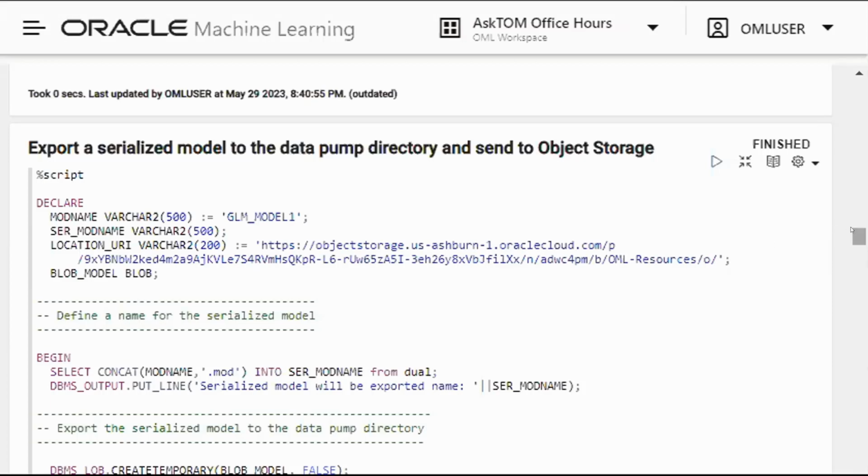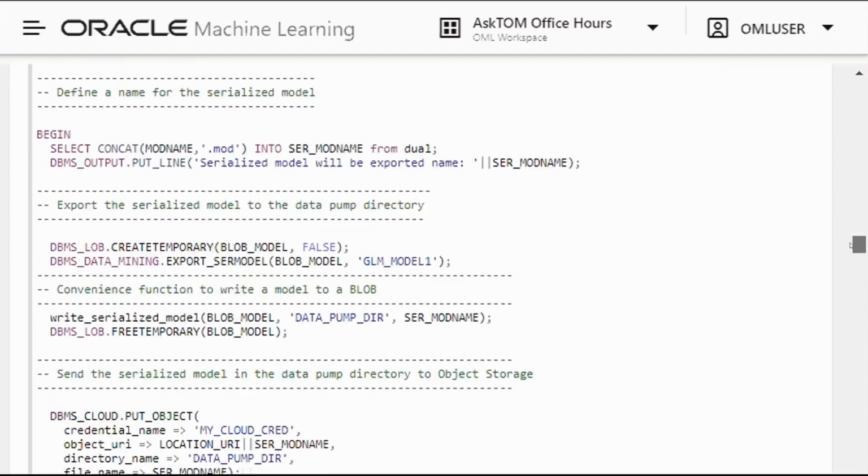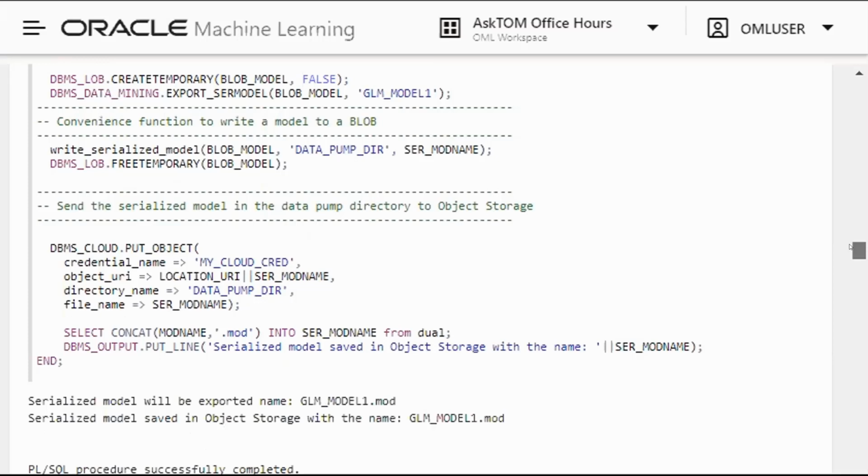And then what I do is I export the model. I save it to a blob and then export it to the data pump directory. And here's my helper function, write serialized model, that helps me interact with the data pump directory. And then I use the put object procedure to send that serialized blob to object storage. So it's there now, and the name is GLM model1.mod, and I can download that if I want to and import it into my Oracle database, or I can also import it into another Autonomous Database. I can actually re-import it into this database at some point if I would like to as well.